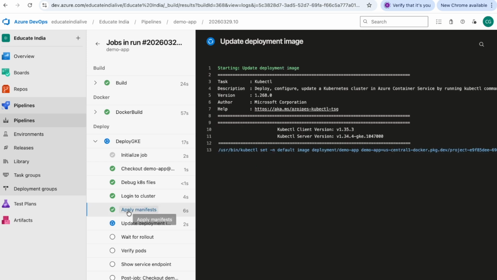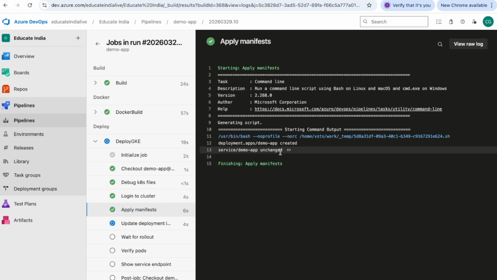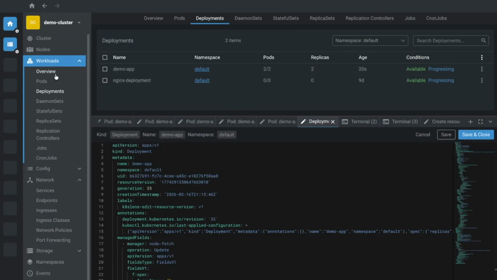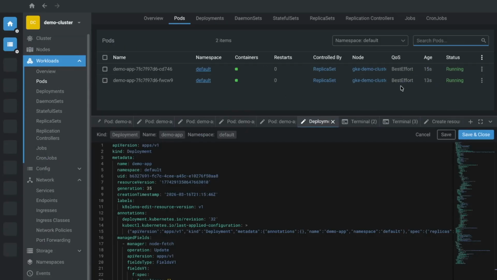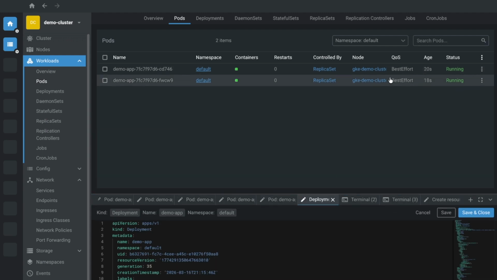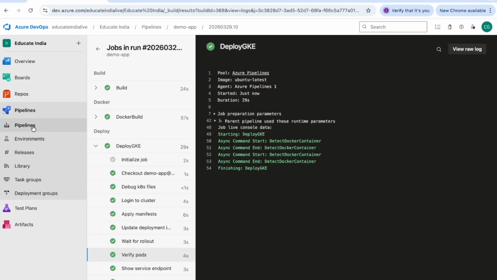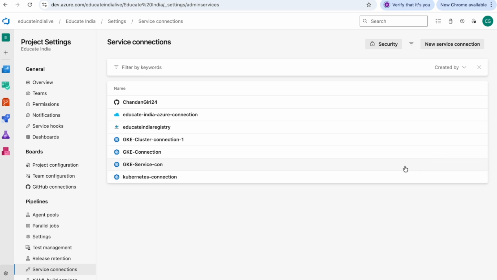It's saying it has applied the manifest. So now we can go to the Kubernetes cluster and check these pods. We can see here it has just created these two different pods, demo app, 20 seconds back, and these are up and running. The pipeline is completed. So we can see how we can replace our auth plugin with the Kubernetes Service Connection. I'll just delete the service connection.